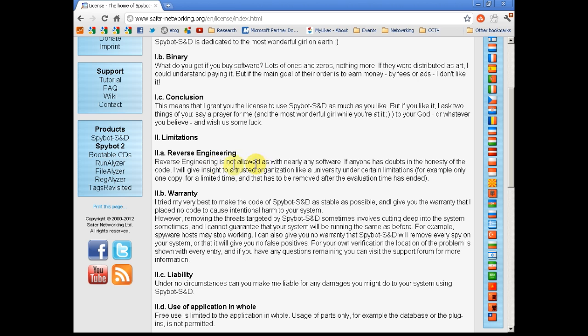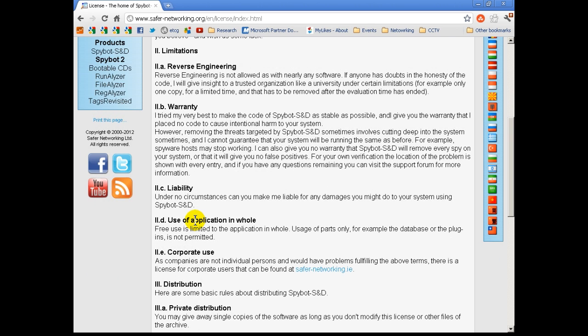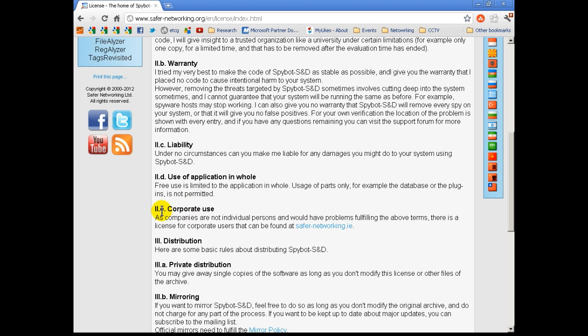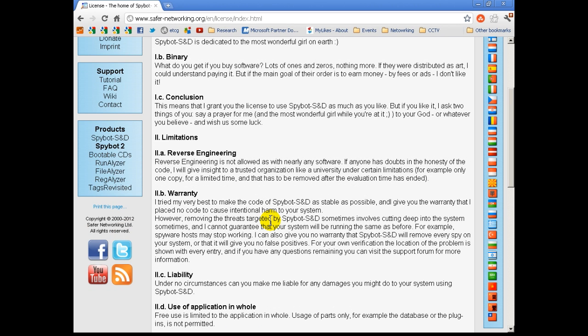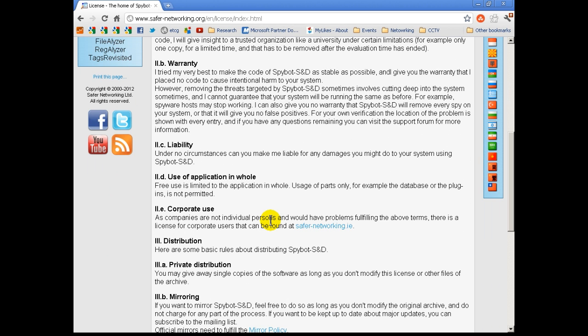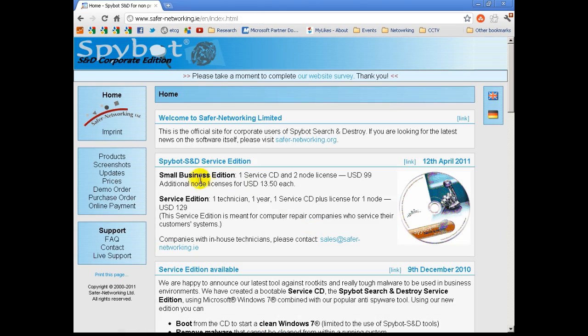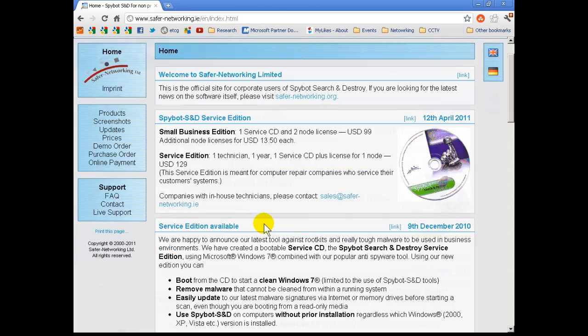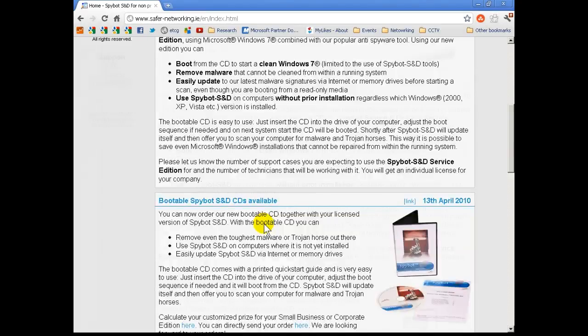This all sounds very good until you get down to section 2E. It says corporate use. As companies are not individual persons and would have problems fulfilling the above terms, there's a license for corporate users. Well, if you actually read these terms, I have no idea why a corporation couldn't deal with these terms. Doesn't make any sense. So then if you click here, then it comes over and there are some weird business editions that I'm really not sure what you're supposed to buy.